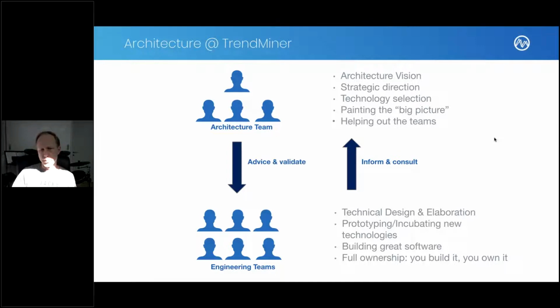And once we have that big picture, then the task is also to make sure that the teams understand that picture, that they know why we're doing certain things or need to do certain things, and translate that into the actual application requirements and the design. So we mostly advise and validate designs from teams, but it's actually the engineering teams that do all the technical design collaboration.